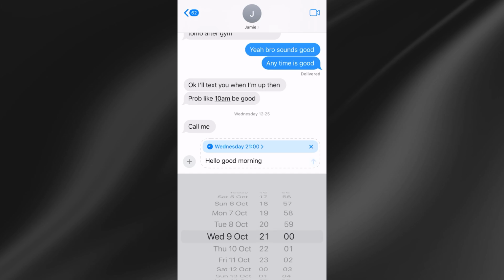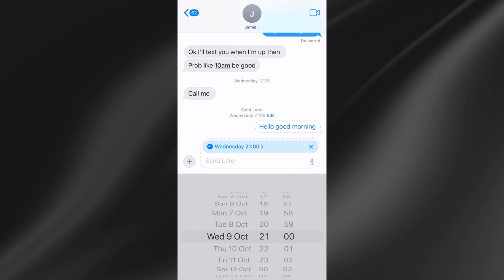So once you've selected both the time and date that you're happy with, all you need to do is press on the send button here. And as you can see, that's now scheduled to be sent on Wednesday at 9 o'clock. If you did want to change this, you can just go into the edit button here and we can either delete the message or edit the time that we've already set.